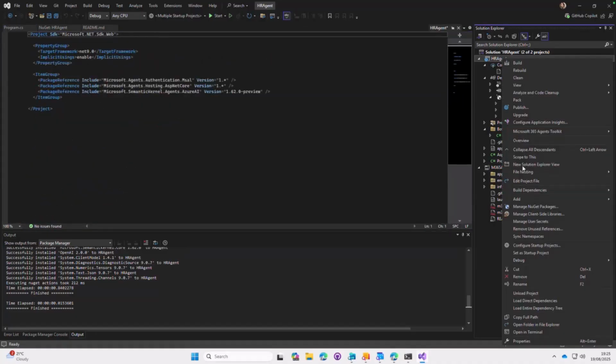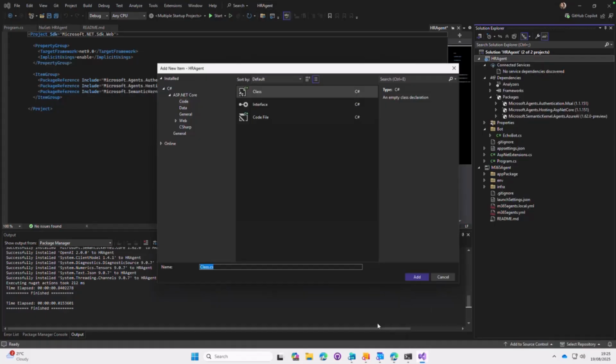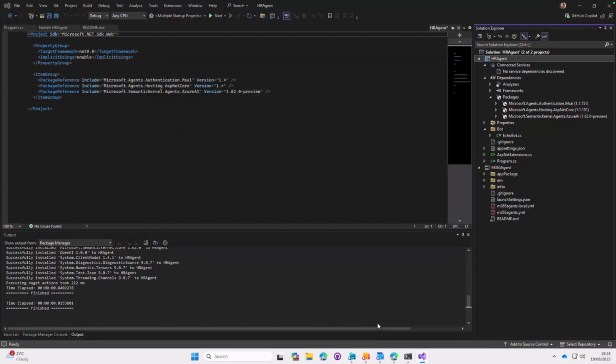So the first thing I will add is a class called file reference. And this is going to help me with citations.